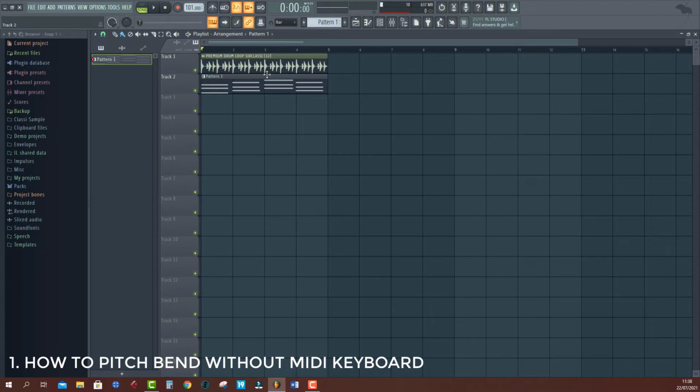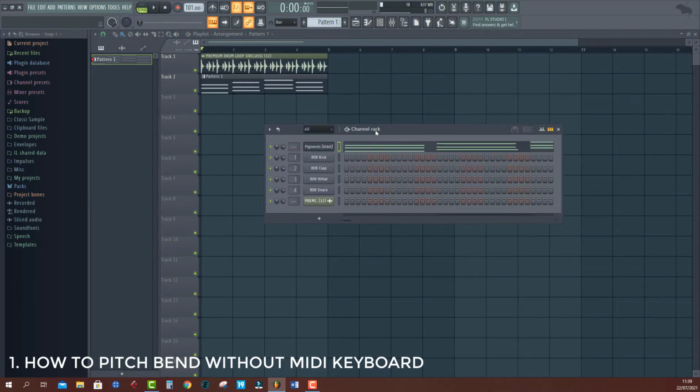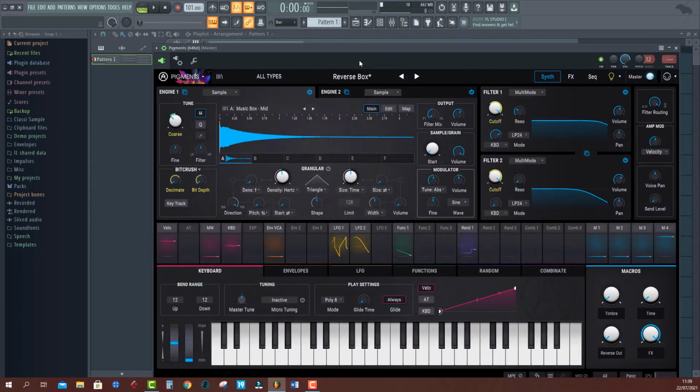So, first of all, I'm going to show you how to use your pitch bend even when you don't have a MIDI keyboard close to you, or you don't have a MIDI, or you don't even know how to use a MIDI at all. Pitch bend can really help make your sounds more unique and realistic, or even more synthetic, depending on what your aim is.